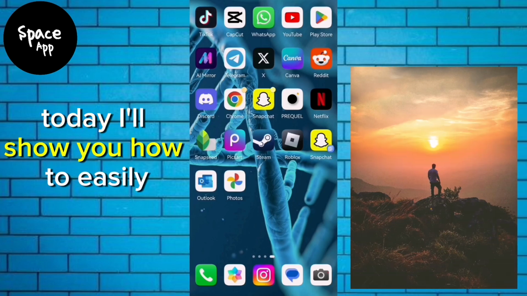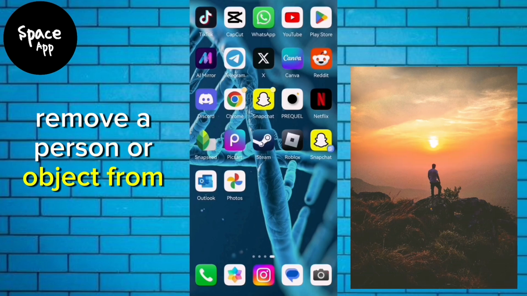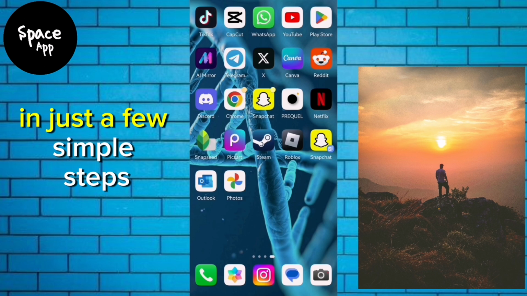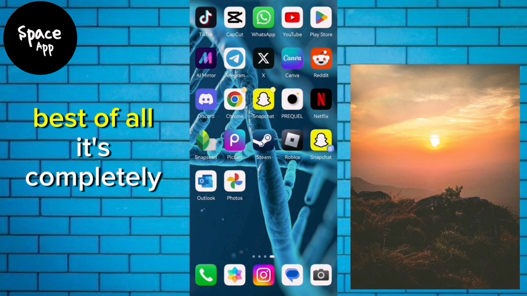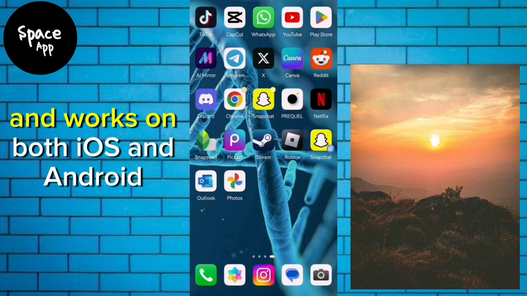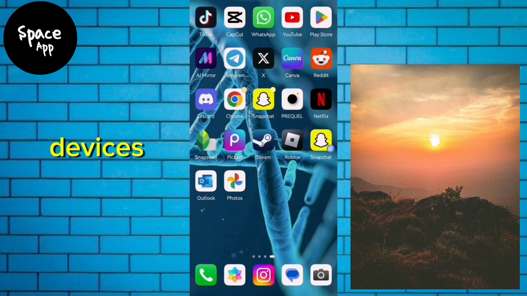Today, I'll show you how to easily remove a person or object from any photo in just a few simple steps using Google Photos and Snapseed. Best of all, it's completely free and works on both iOS and Android devices.